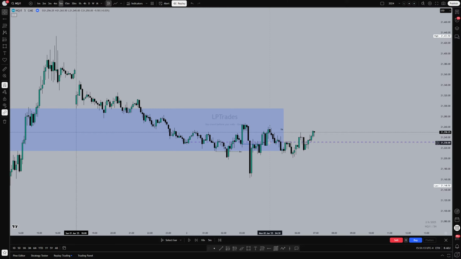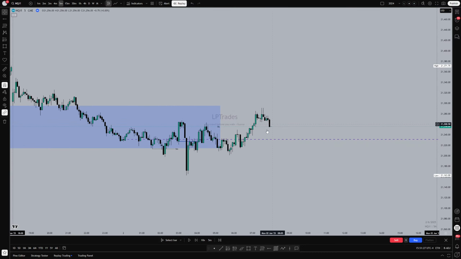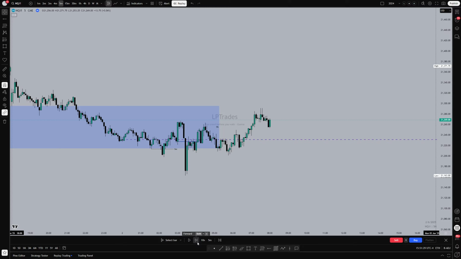I mean, there isn't really a nice sweep because we've swept up here at 10:10, but look how close it came to the highs. It really just looks like it's ranging. I apologize for the connection, it's not that great.